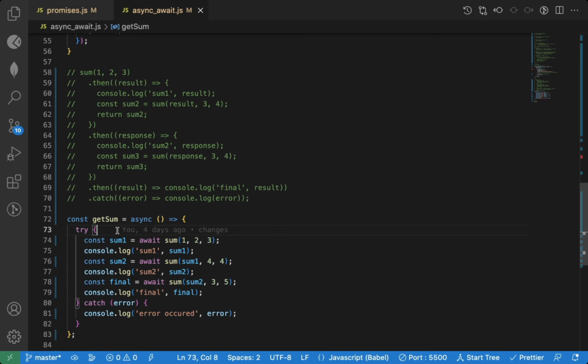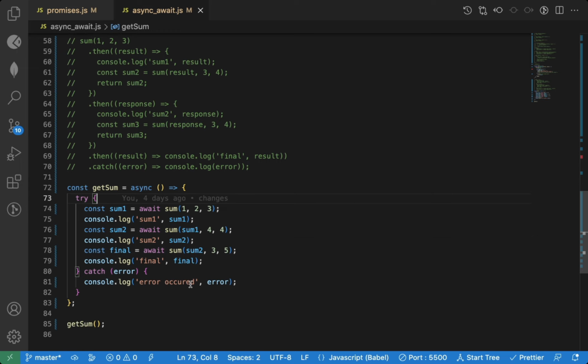You need to make sure whenever you are using await, always add try catch. Without try catch, don't use await, because if something goes wrong, your API is not working, your backend is not working, you will get an error and you are not handling that, so it will be an issue, your application will break. To avoid that, whenever using await, always use try catch. And remember, your next code will only execute if this await is successful.